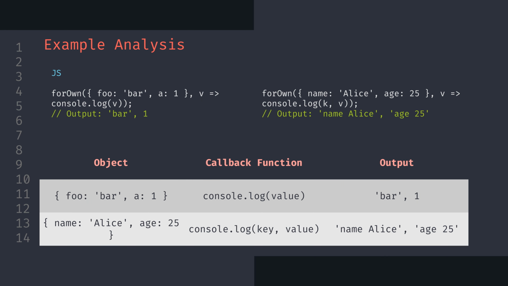In this example, the function loops through properties and applies different callbacks. The first example simply logs values, while the second logs both keys and values.